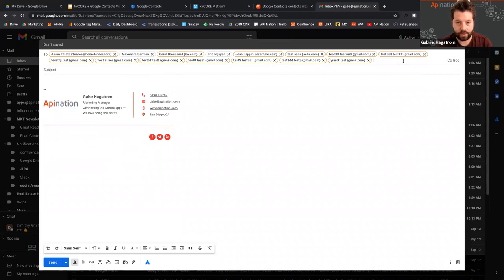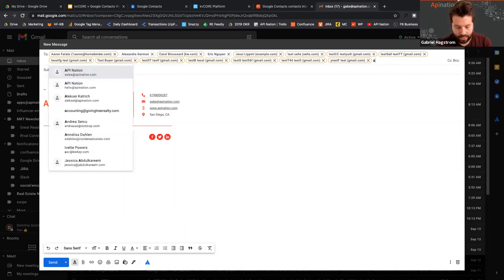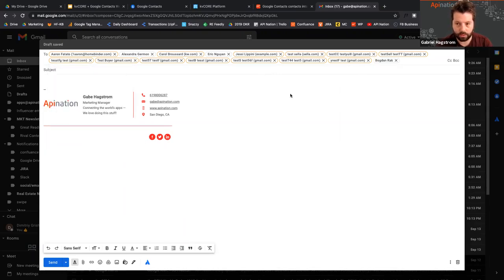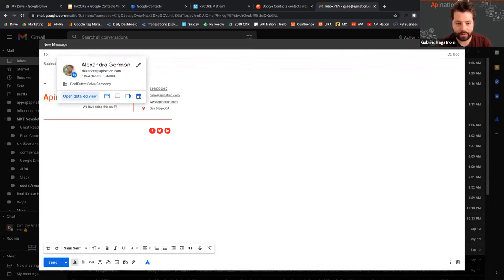And I can just keep adding those labels in here, adding all those people who are there, to quickly send out an email to them. So it's great if you're an admin, or if you need to quickly email the office, you can just type in, like I can type in API Nation, and you can see there's all the people who work at API Nation who are currently in my contacts. So it makes it super easy. Any questions about that? All right, cool.